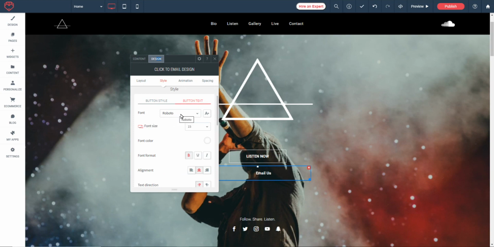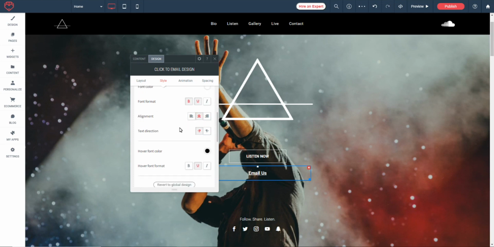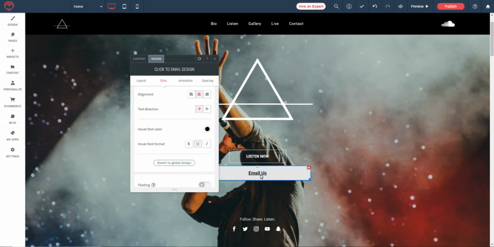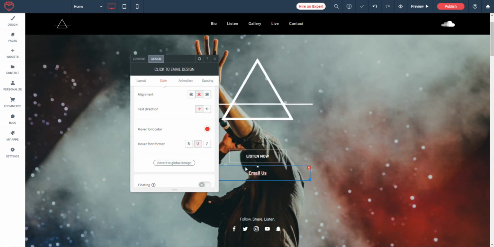We can have it change the font size. We might want it bigger. We might want a different color. I'm going to keep it white, bold, underlined. We can change the alignments. We can also change the font color on hover. We can have it black, or we can change the color to this red. And we can have it bold.